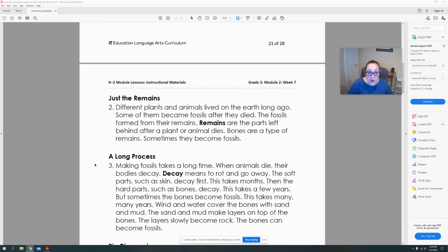Wind and water cover the bones with sand and mud. The sand and mud make layers on top of the bones. The layers slowly become rock. The bones can become fossils.